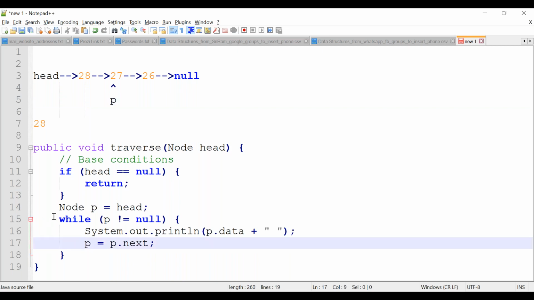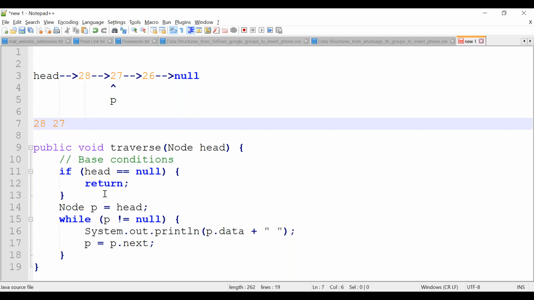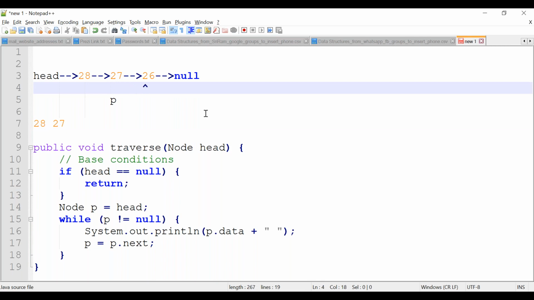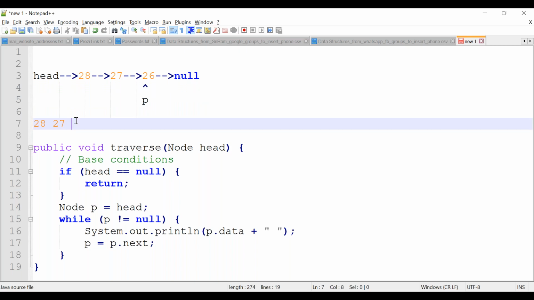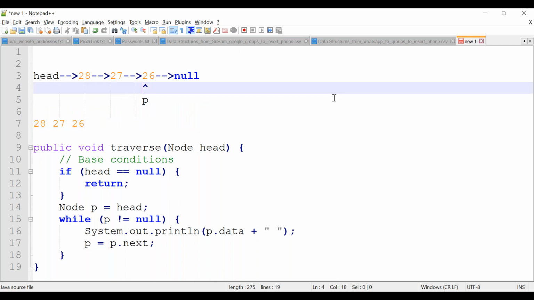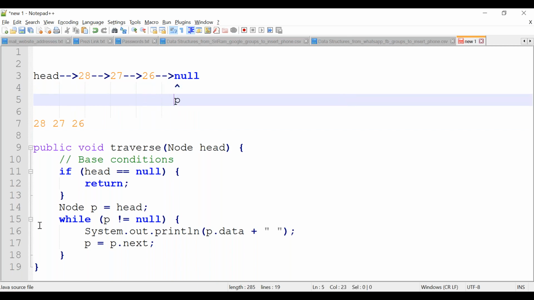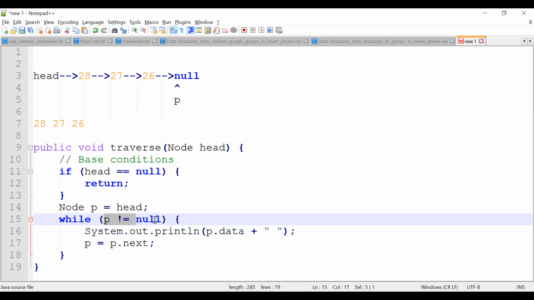So again, it came to line number 15. Again, P is not null. Yes, we print what is there with P now, 27. Again, we came to the condition. Now P is moving to 26. We are printing 26 again after having a space. And now P is going to null, right? So if P is null on line number 15, then we come out of this while loop. You see, there's nothing left in our program now.